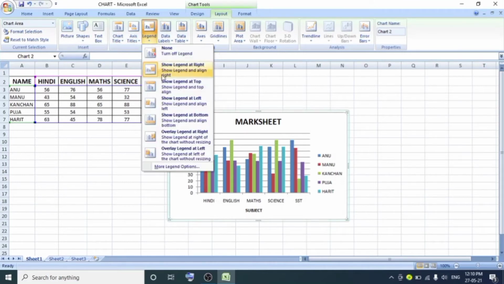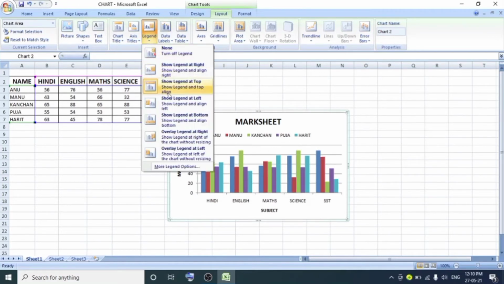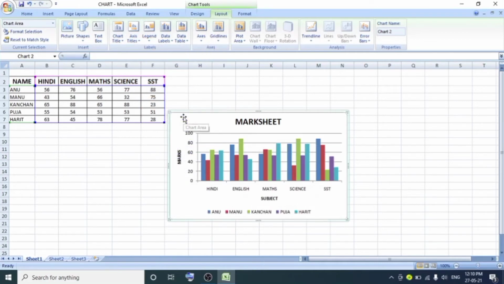Suppose I want to show it on the left or at the top. So I have to click on show legend at top. Here you have seen the legend is shown at the top of the chart. Similarly to the left, like this. If I want to place it at the bottom, then like this. Okay, I hope you are all clear.